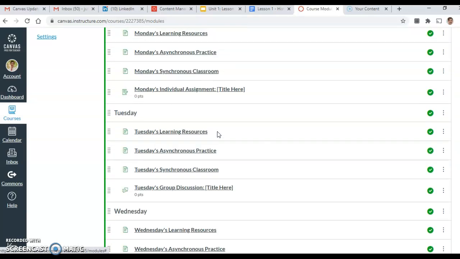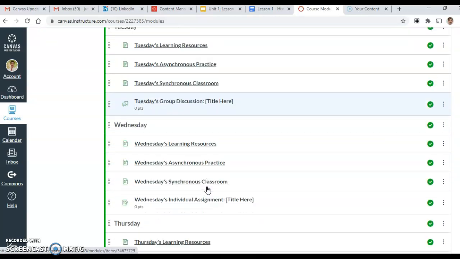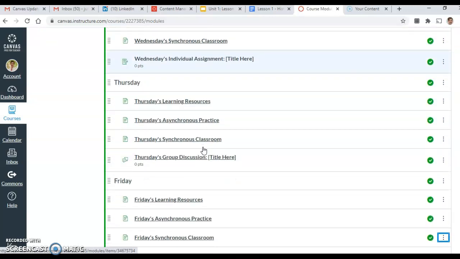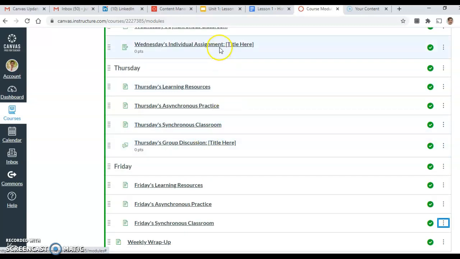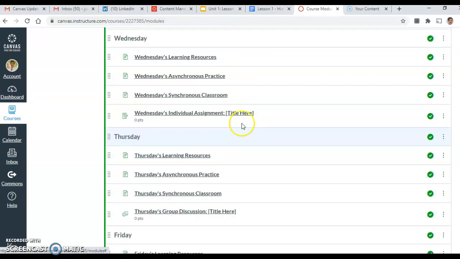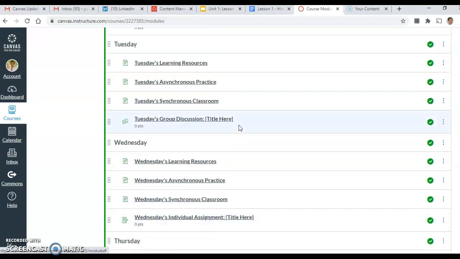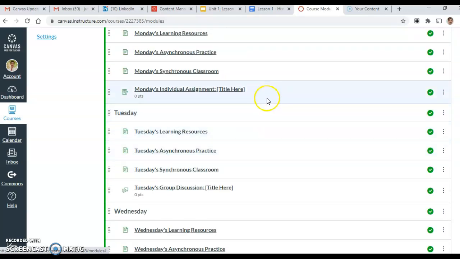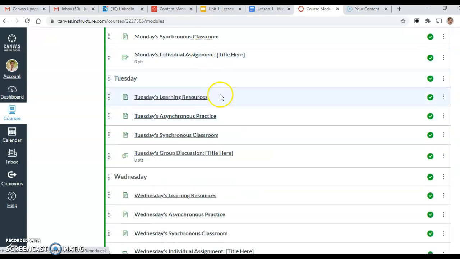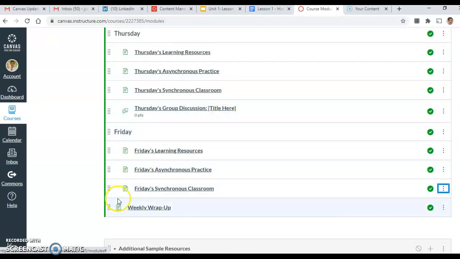You may also notice that on Monday there's an individual assignment, Tuesdays there's a discussion group, Wednesday there is an individual assignment, Thursday there's a group discussion. You're not bound to that pattern. You can edit that page or remove that page if you won't have an individual assignment on that day. Okay? You can create a page to where there's an individual assignment every day, a group discussion every day. You could have the individual assignment just appear at the end of the week. That is where you have freedom in this template.